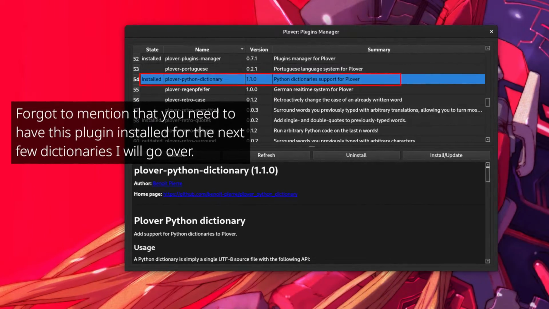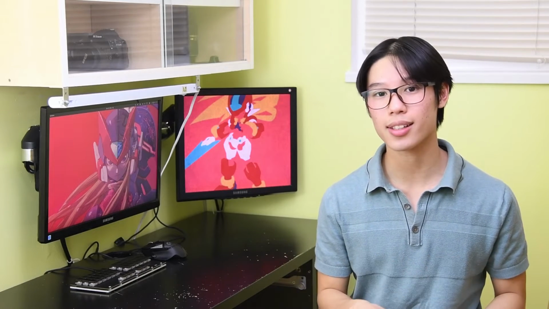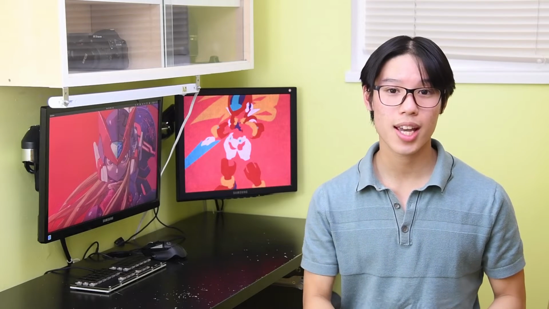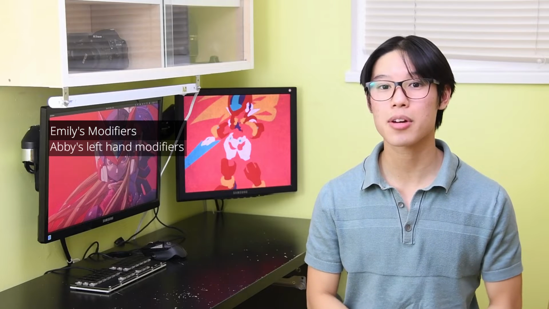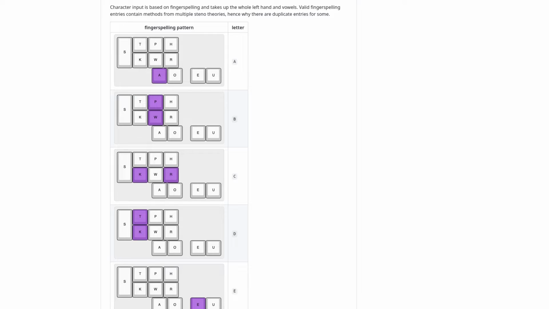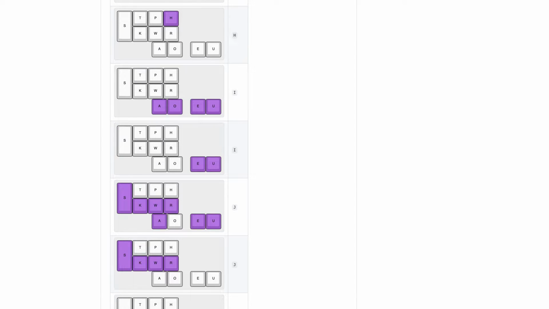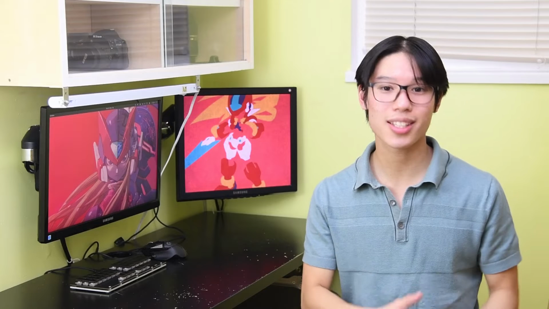I'll first start off on the Plover side of things. If you use a lot of shortcuts, you should definitely look into dictionaries that allow you to write them systematically on the steno layout. I recommend Emily's modifiers, but other dictionaries like Abby's left-hand modifiers are also available. The nice thing about these dictionaries is that they utilize the left-hand fingerspelling chords, which means if you know how to fingerspell, you will basically know how to write any shortcut involving a letter.